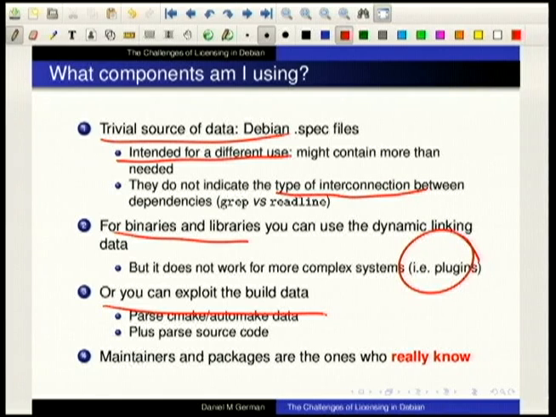And then ultimately, you have the build data. So you can actually look at CMake and AutoMake data files and then try to actually see what are the specific components that are being used. And I'm using the word component rather than package because I will talk a little bit more about the distinction between binary, source, and component.